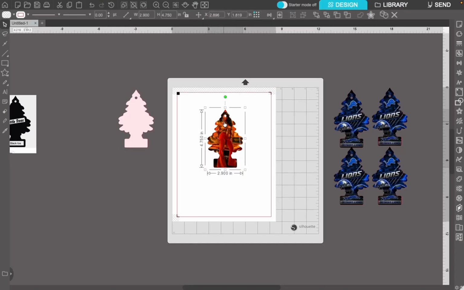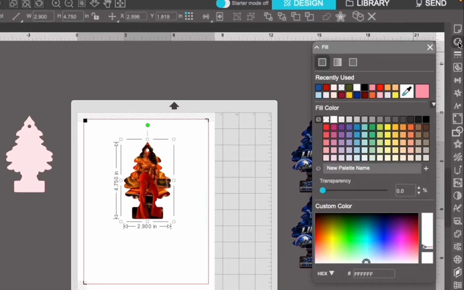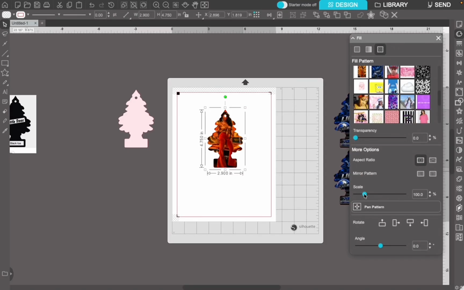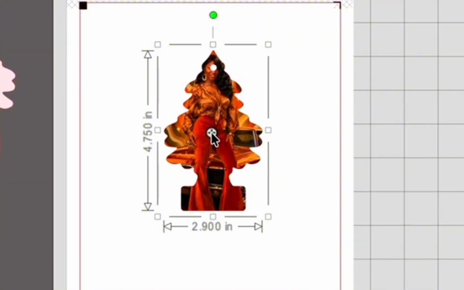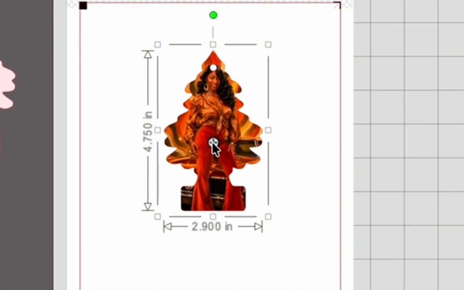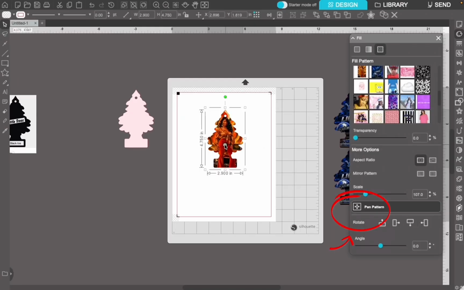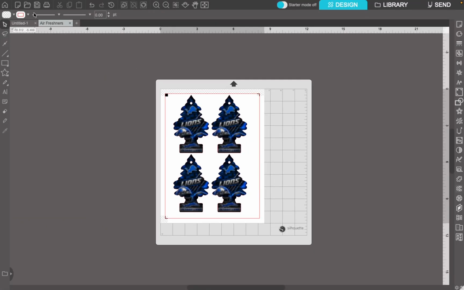Now you can see that it cut her head off. So we don't want that, obviously. So we're going to go up here so we can scale it back. We can scale it back, or we can click this and bring it down. Pan pattern is what you want to click on. Bring it down. Okay, that's perfect. Now we are ready to print.